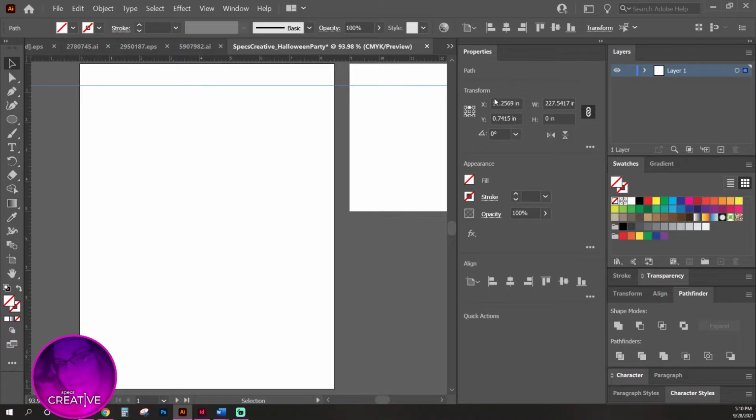And once it's selected, I can go here in the Properties panel. Here I don't have to worry about width and height. I have to worry about what is its position on the X or Y axis. So the y-axis measures vertically across the page, and the x-axis measures horizontally across the page. So I know that if I have 1/2 inch margins, if my 0 point is here at the top left corner, then I can just type in the value of 0.5, and that positions my guide.